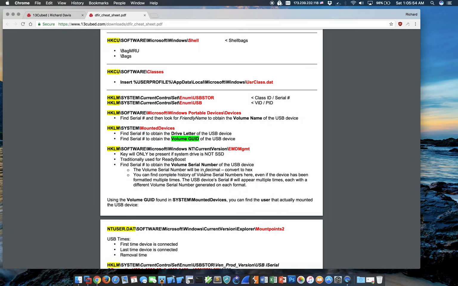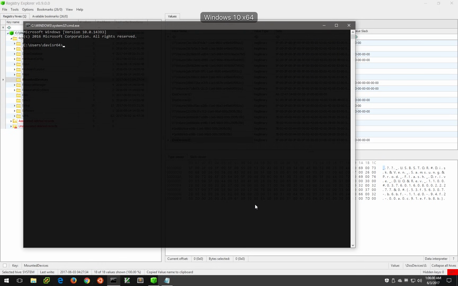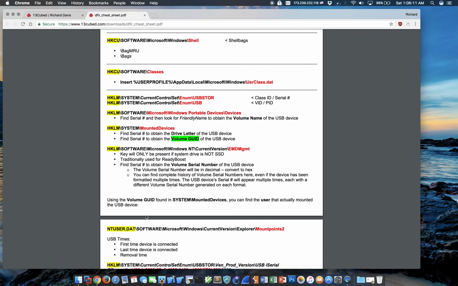Now, the volume serial number will be actually displayed in decimal, but you can convert it to hex. What I mean by that is, if you load up a command prompt here and I type DIR, you'll notice right here volume serial number, which is in hex. This is the volume serial number to which we're referring. And the interesting thing about this key is, if again it's not an SSD, you can actually find an entire history of volume serial numbers for the USB devices.